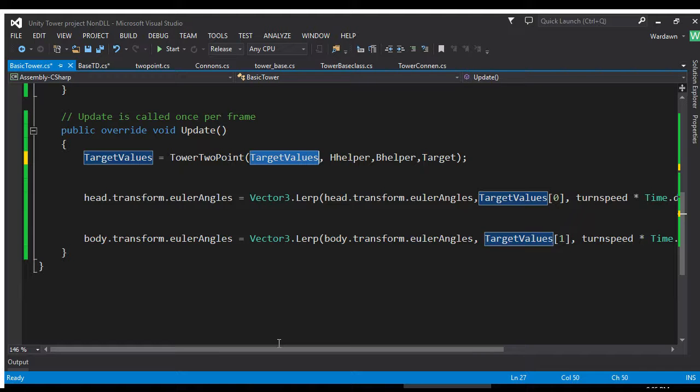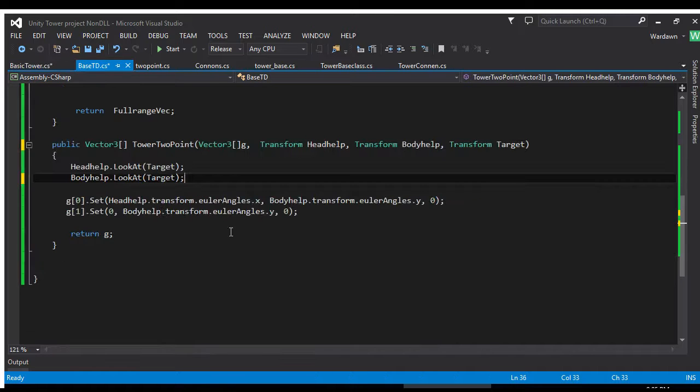So now we have the same thing. We're just doing the same thing. Lerp the head, lerp the body. The heavy work is being done here. Because this array is initialized already to 2, we can go in here and manipulate the first variable.